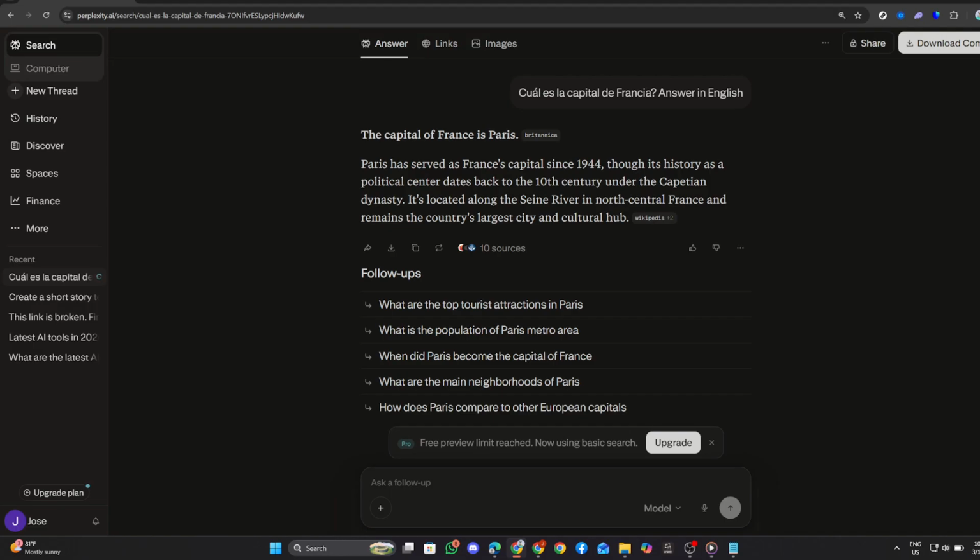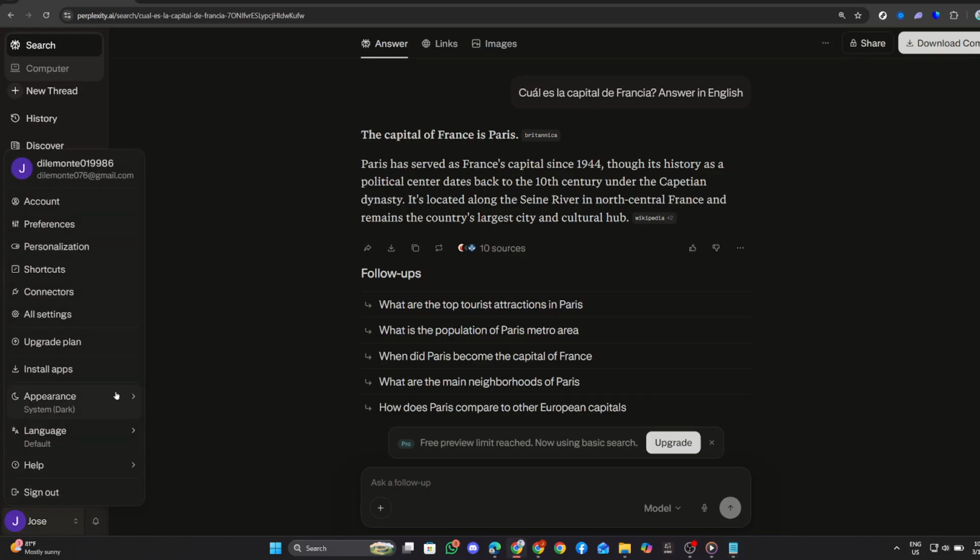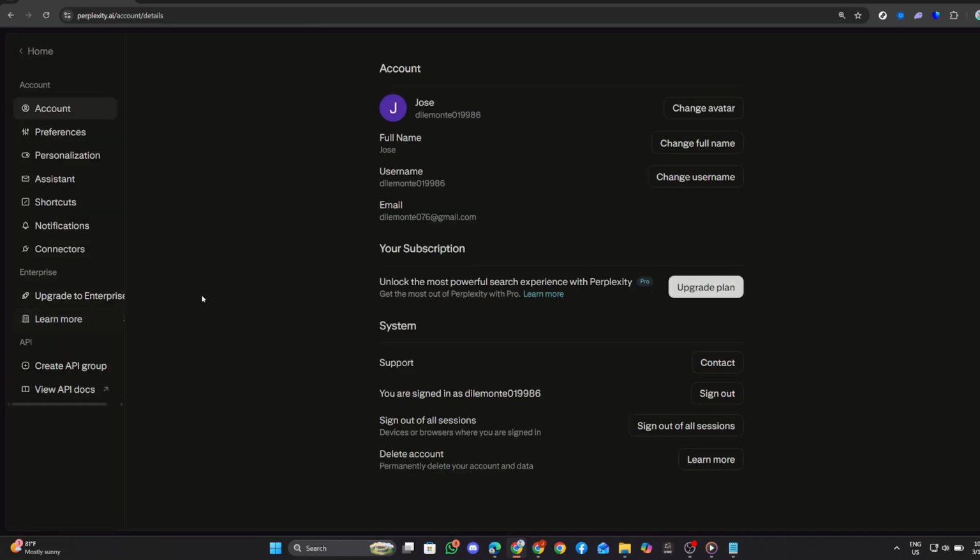For those who wish to set a preferred language for all responses, navigate to your profile, click on Profile in the upper right corner, then select Settings. Under the Preferred Response Language section, choose your desired language, such as French. This setting will make all answers default to French, unless you specify otherwise.